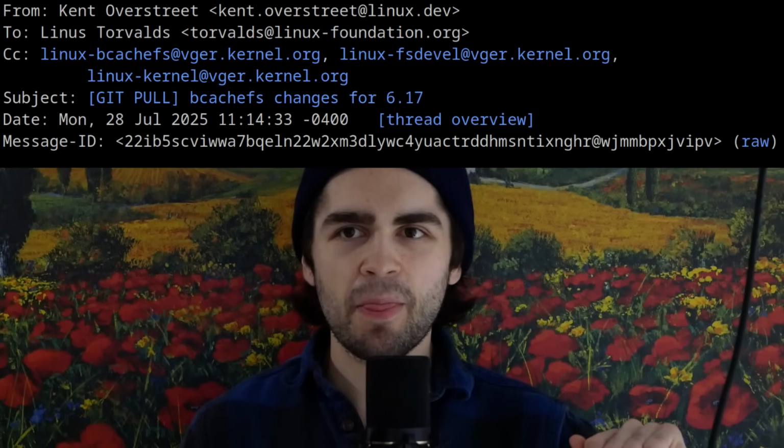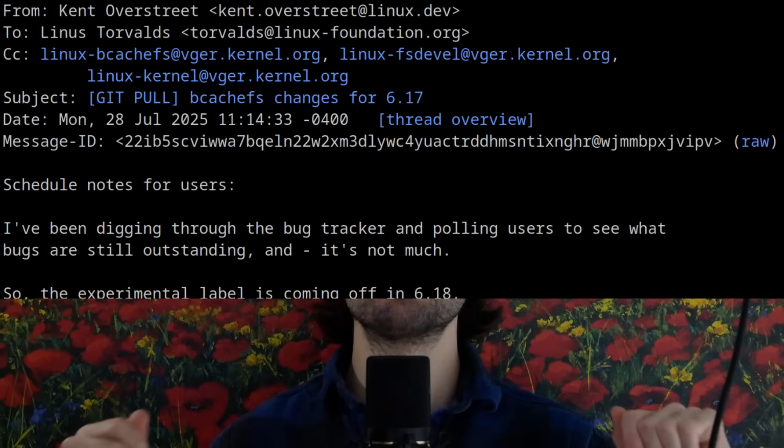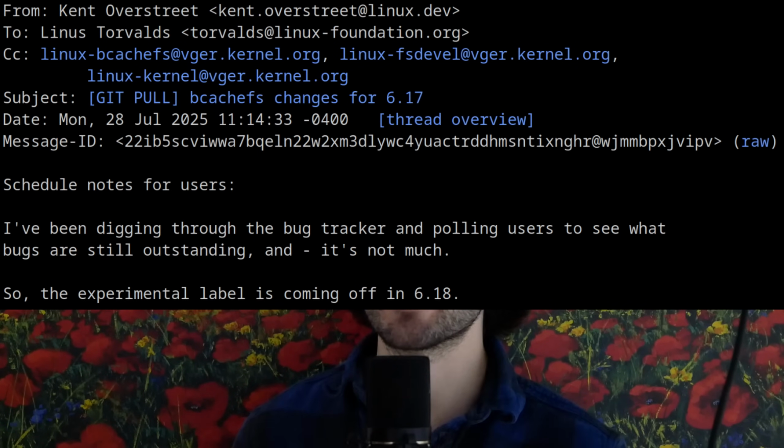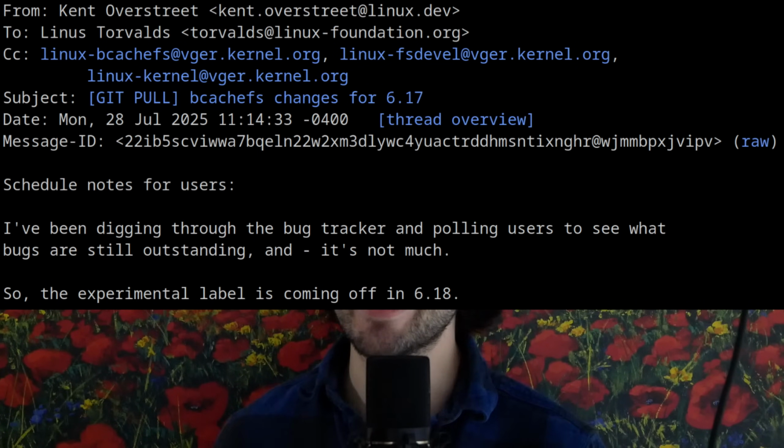Now let's get into the drama. So of course, when we're talking about drama, let's talk about the king of drama, which is Kent Overstreet, creator of bcachefs. So Kent, this release, tried to do the normal thing that he does every release, which is send a patch to the merge window. So he sent his changes to Linus, saying, and I quote, "So the experimental label is coming off in 6.18." I love the positivity here.